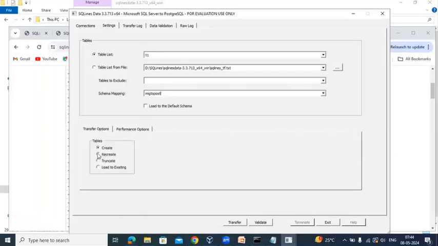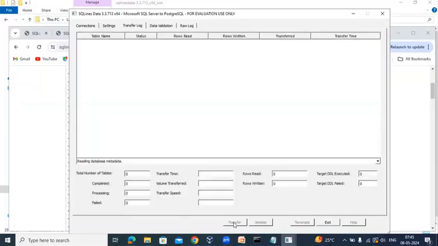In my case, I did this very long back, so the T1 table might be available and it may fail. So what I'm going to do is recreate. During the recreate, it is going to drop the existing table, then create the table DDL, and then migrate the data into the particular table. Then I'm going to run the transfer command.